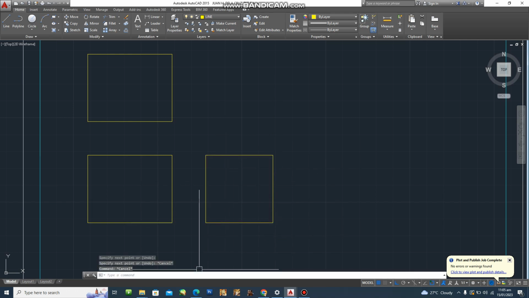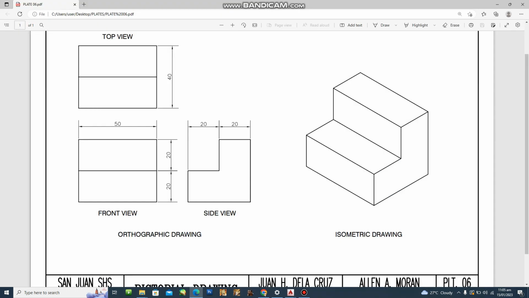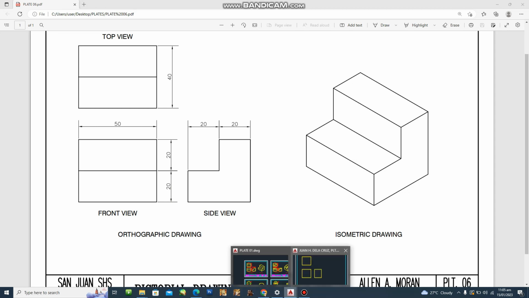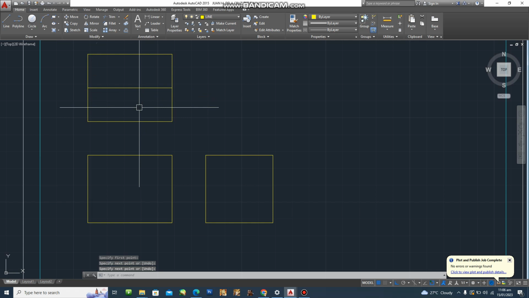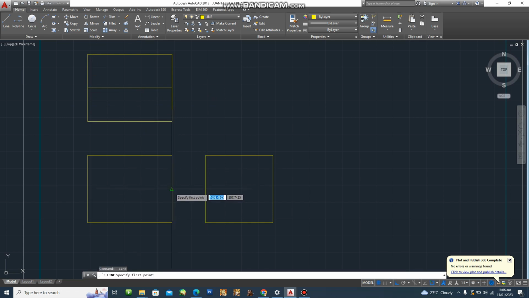Next is creating additional detail. Let us create the line. The distance of this one will not be seen in the top view, but it will be seen in the side view. So this one will be 20, and then this one is also 20. Type line. Make sure that your OSNAP is activated.